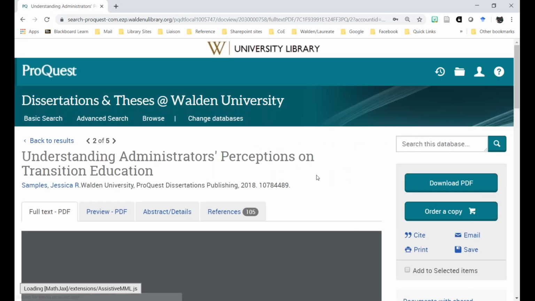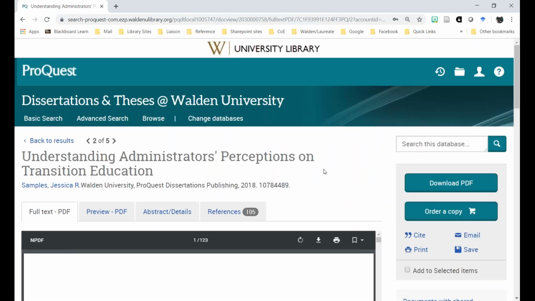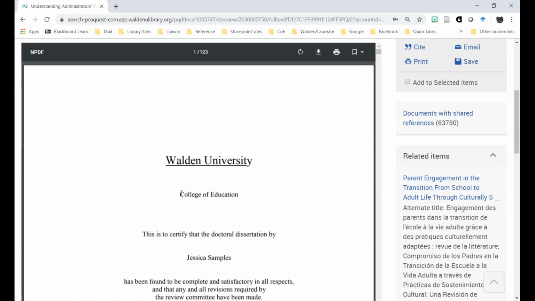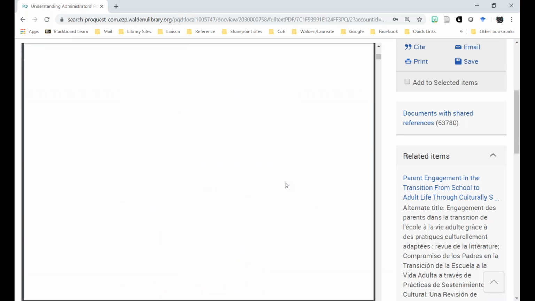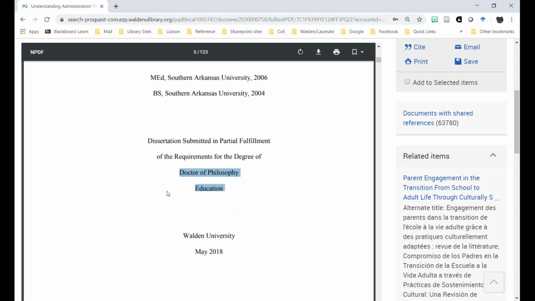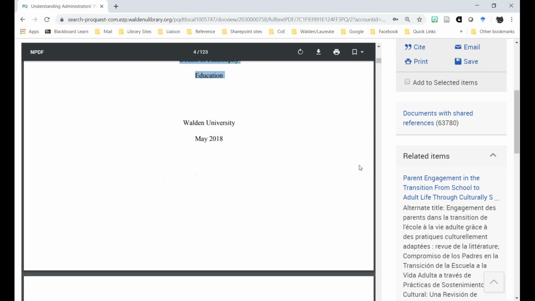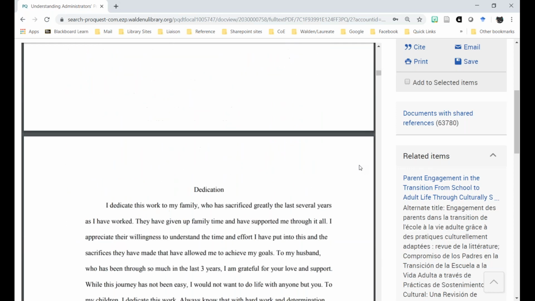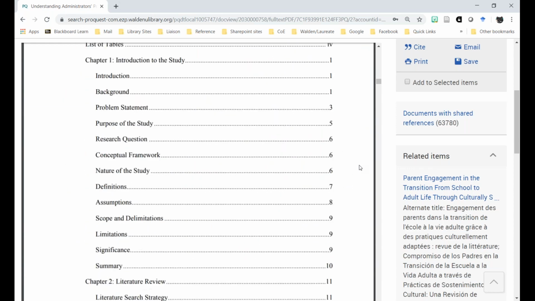And I'm clicking on the full text because I want to access the entire dissertation. So the first thing I want to see is make sure that it is the College of Education, which it is right there, and that it's a PhD, Doctor of Philosophy and Education. So that did work. Now what I want to do is scroll down to the table of contents. Sorry if I'm making you dizzy.